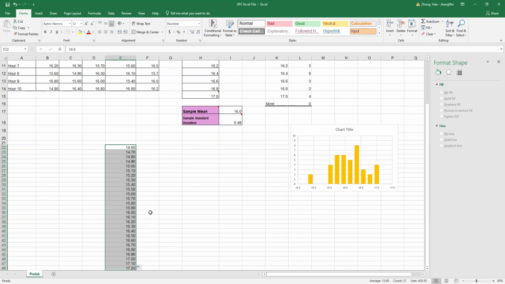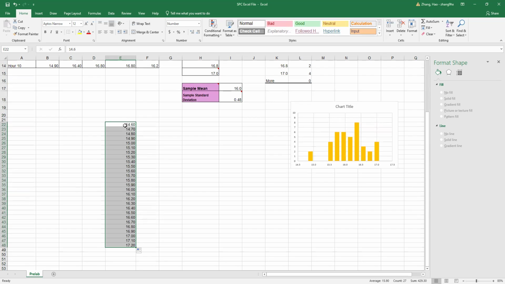Okay. All right, now I have all these values, right? So the idea of this step is to generate a normal distribution curve based on the sample's mean and also the standard deviation, because once you have a mean and standard deviation, you actually can define a normal distribution.